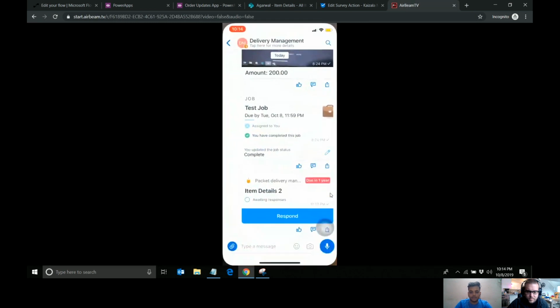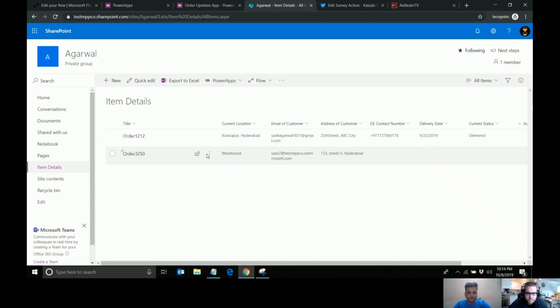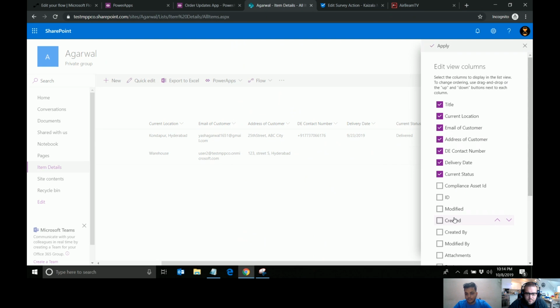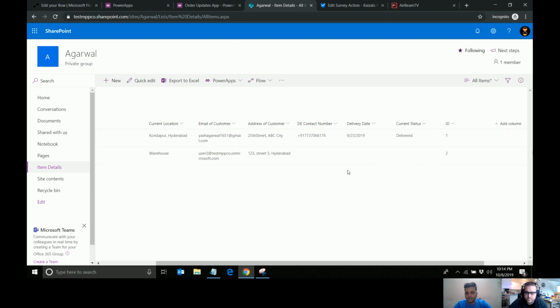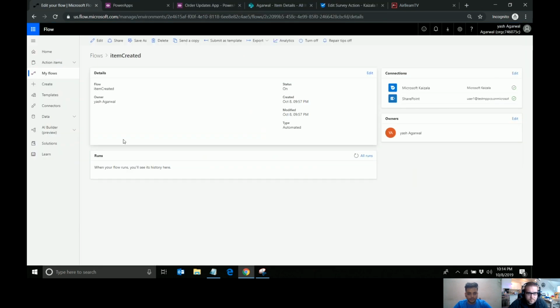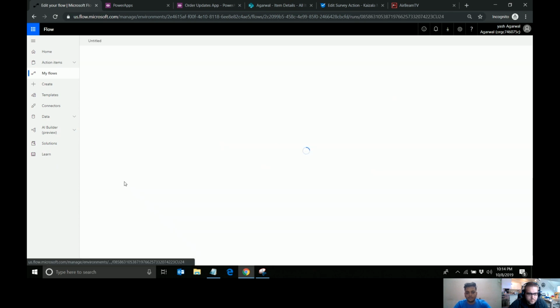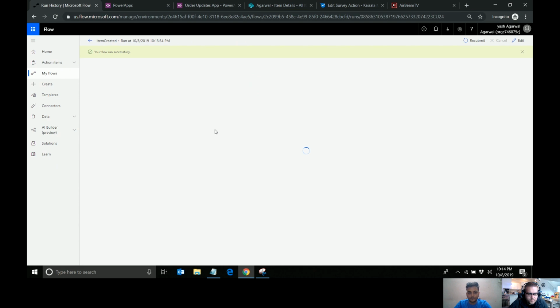So here in the Kaizala group, you can see I have this packet management delivery item details two. This two was the ID that we were sending from our SharePoint list. As you can see, the ID column is actually hidden at first. You can come in and hide it anytime. So we have the ID as two. We'll check the flow run history. And as you can see, the flow ran successfully. Nice. And the action is here.